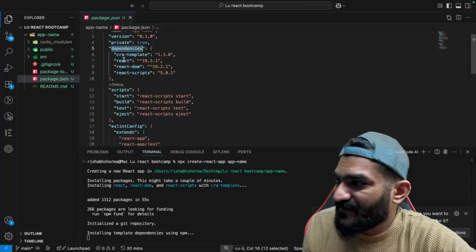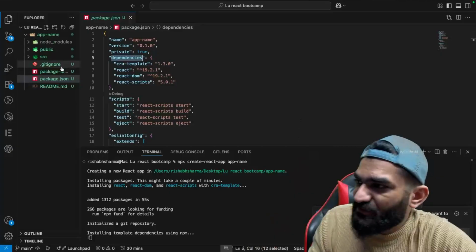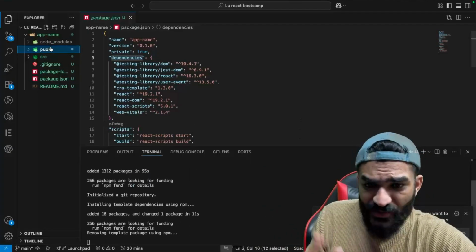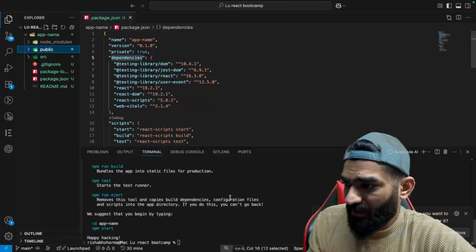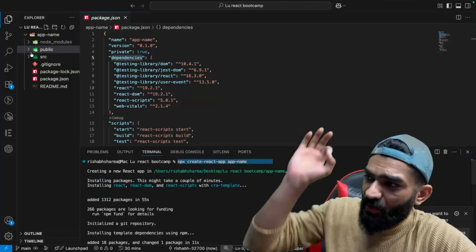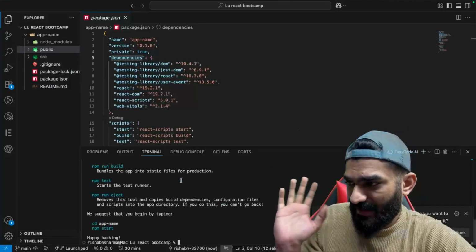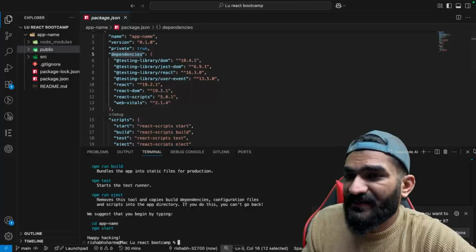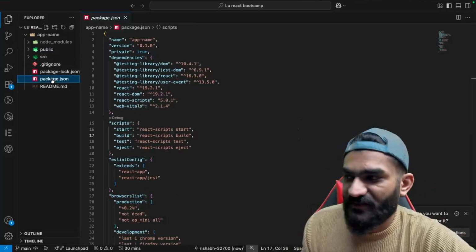Do you see dependencies? My dear friends, it has a lot of things over here. Who made it? Did we make this? No, I didn't make this. It was this command which did all these things for me. I didn't do anything. Now let us understand what is this package.json.